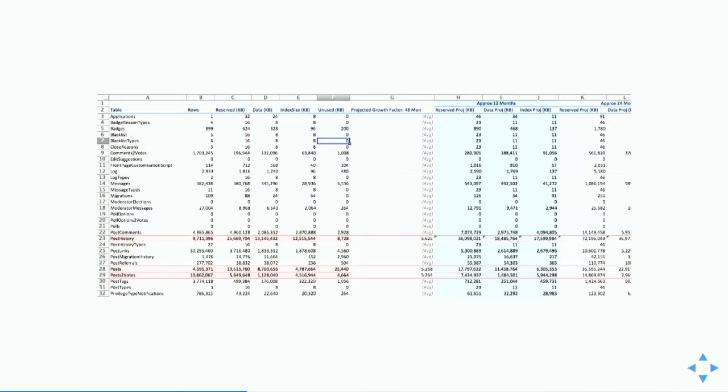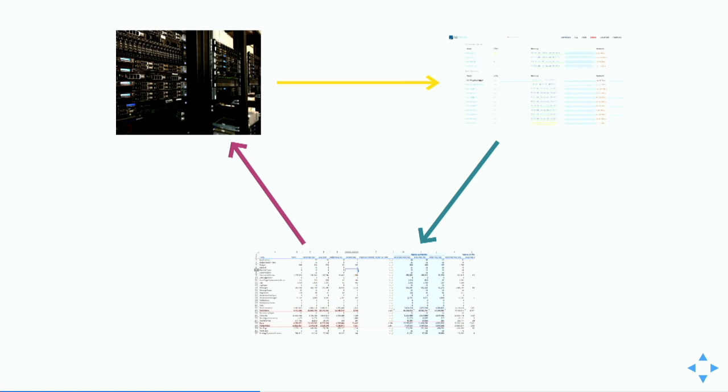After we get all this data, we do one big spreadsheet and try to understand how much space we are going to need next year. Based on that, we buy new disks or new servers and so on. So again, it's literally build, measure, and analyze the data.